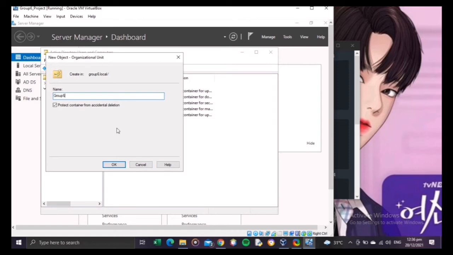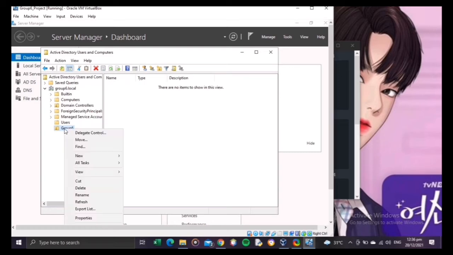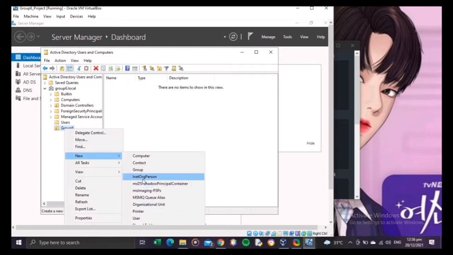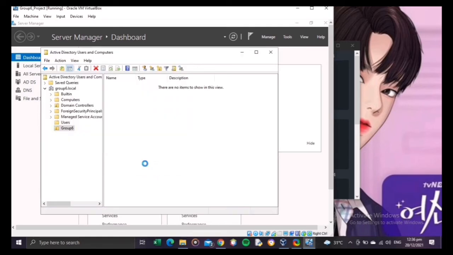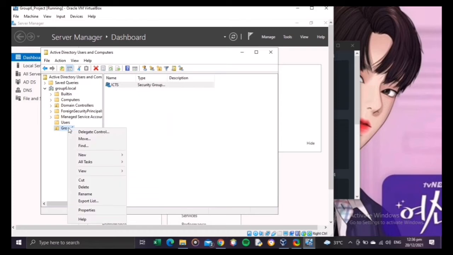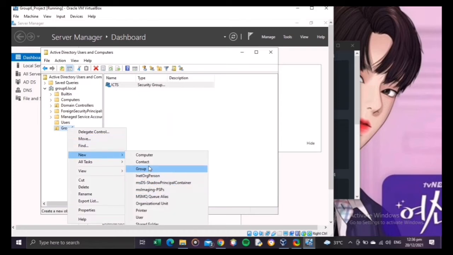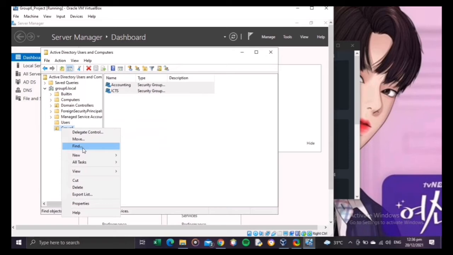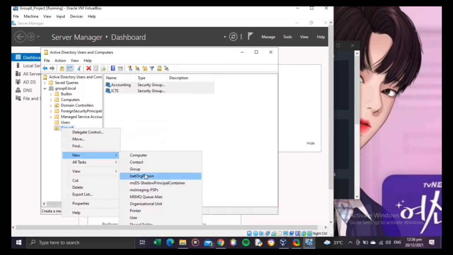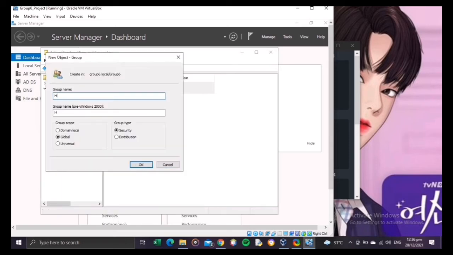Provide a name of your OU. Here we put Group6, then we uncheck the Protect Container from Accidental Deletion. Then click OK. So right click the OU that we made, click New, click Group. So put a group name. So here we put ICTS. Right click again. We will make 3 groups in our Group6 organizational unit, namely ICTS, Accounting, and HRMS.